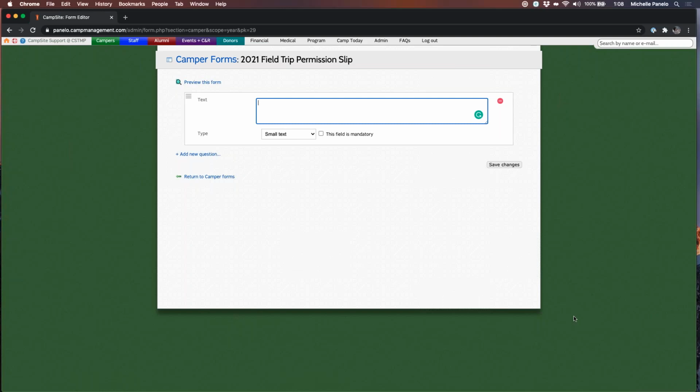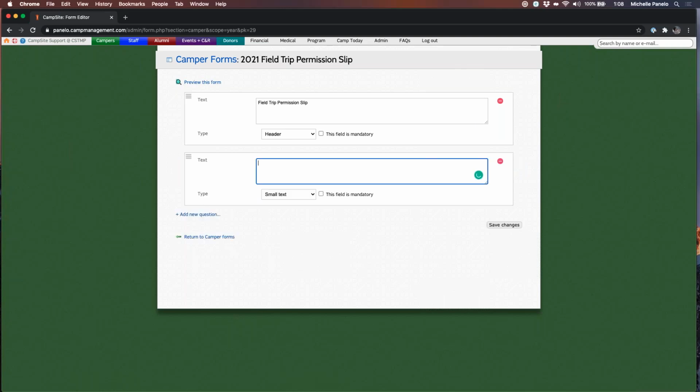So a common way that camps like to start their forms is to add a header to the top of their form. So I'm going to go ahead and just copy and paste the name here. And then I'm going to make this a header. So these response types are going to mirror the response types for enrollment questions and all the other questions that we have within CampSite. So I'm going to go ahead and click on header. And I'm going to save changes. And I'm going to add another question here.